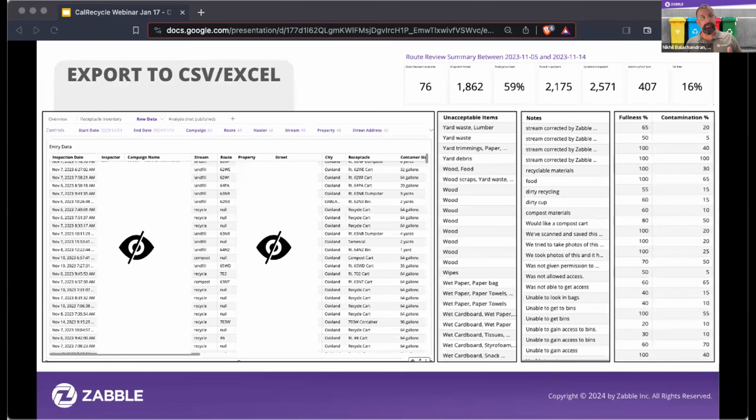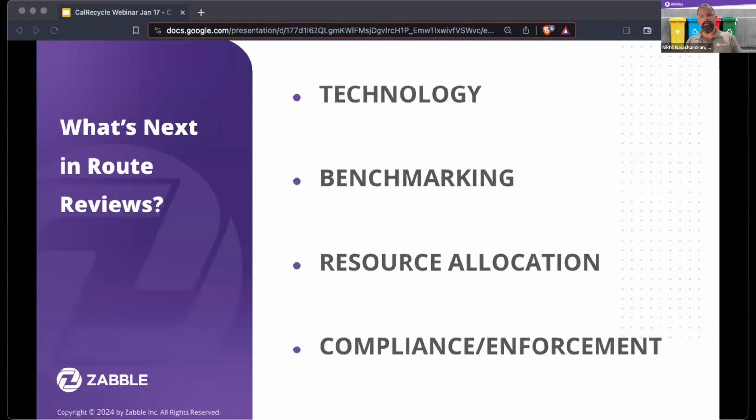You can also download these spreadsheets, or these tables, right away in Excel, and you can use this for your implementation record, and these can be customized for your jurisdiction. So really, just want to conclude: what's next with route reviews is, I think technology is going to be playing a bigger role in helping the government be more efficient in data collection and insights, and helping create and enforce policies.